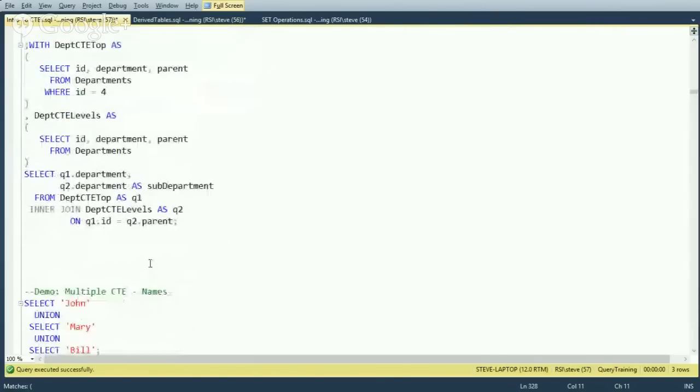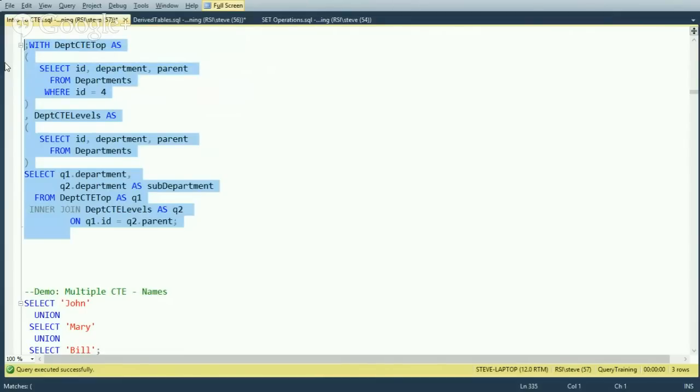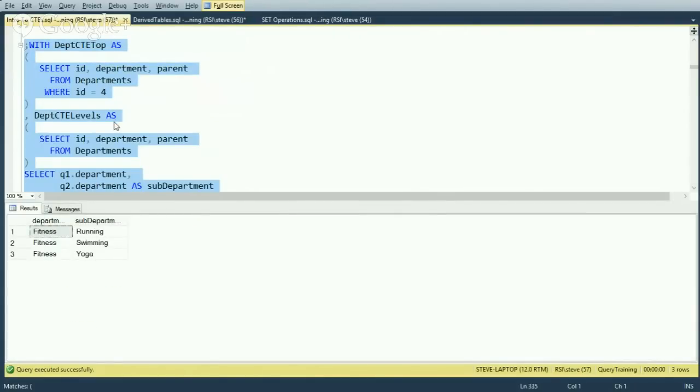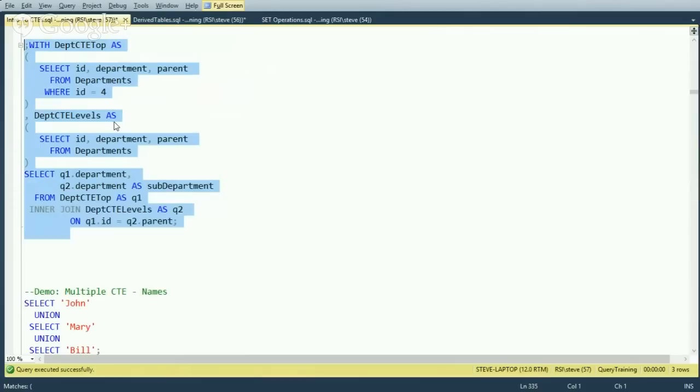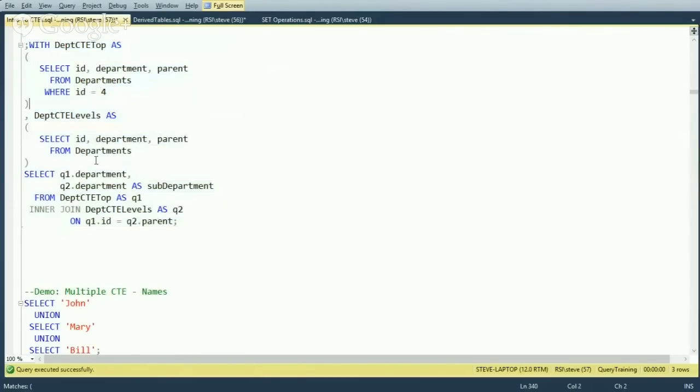The way we would do that as a common table expression is we break out the first one here and call it department CTE top, meaning the top level. And then the department CTE levels is all of them below that. Then we use the exact same join statement, but it's referencing two different CTE names. When we run this, we get the exact same result set, zero performance change whatsoever. However, when we look at the code, it's a little cleaner as to what we're doing here. In normal code, I would give the CTE a longer, more meaningful name, but for the purpose of the demo, I wanted to keep it short.